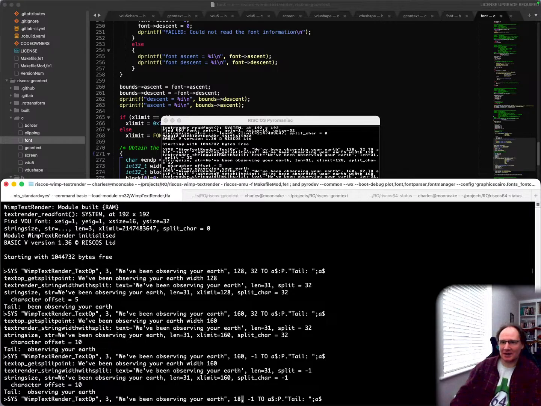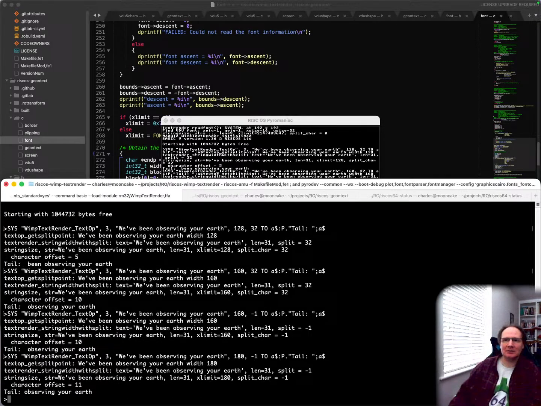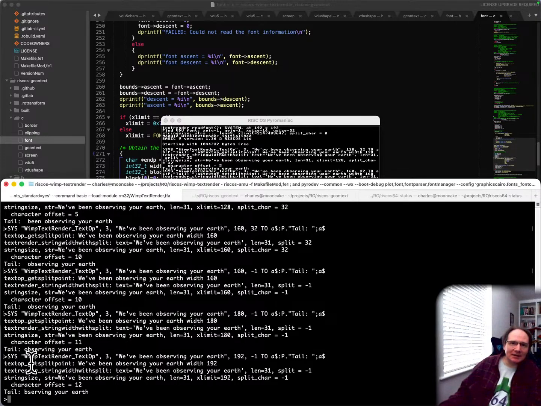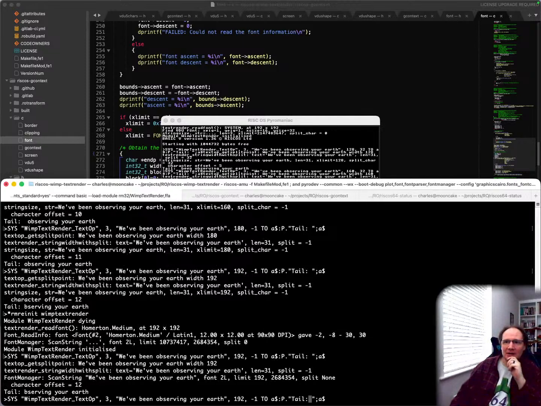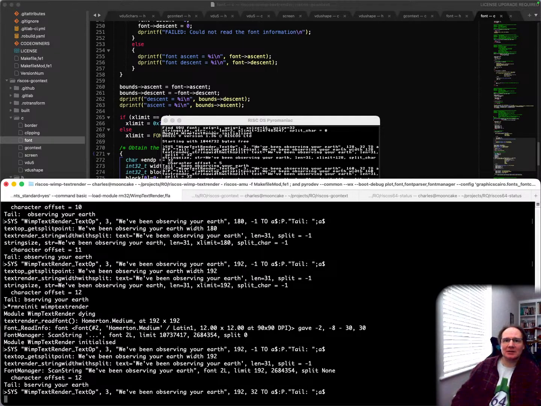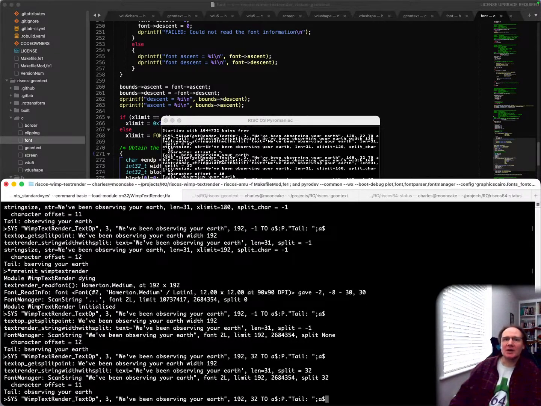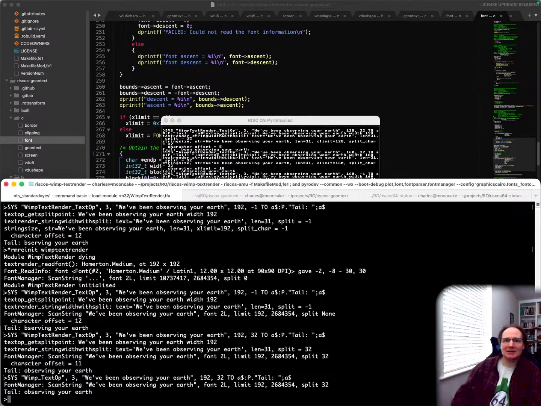I think that's just because it happens to have fallen into that position. Yeah, just happened to fall into that position. That's why. Yes, I did actually get an extra character there. And if we reinitialize the module, we get the font version. And then we can do 192 there. And then we do space. And we get observing Earth. And if we try it with the Pyromaniac version, we get also the same thing.